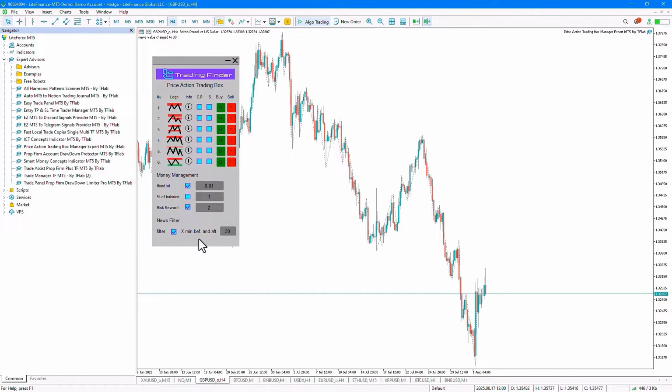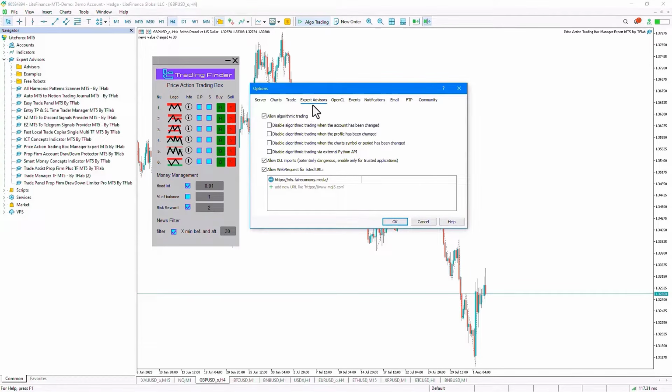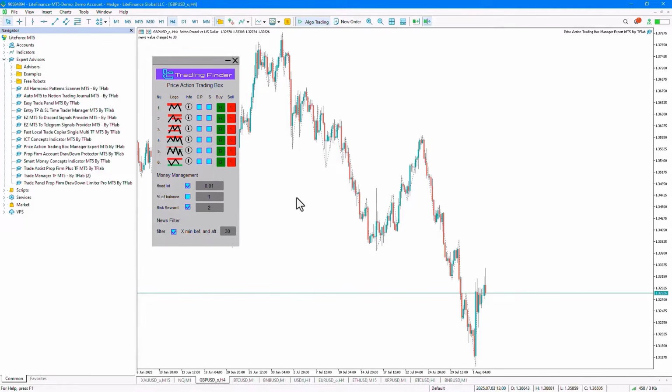Just make sure to note that if you enable this option, you will need to go to the Tools tab, select Options, navigate to the Expert Advisors tab, and activate the Allow Web Request option. In the section directly below, you should enter the URL for the Forex Factory website. The address you will need is nfs.faireconomy.media.jos, which you can also copy directly from the website, paste into the field here, and then click the Confirm button.